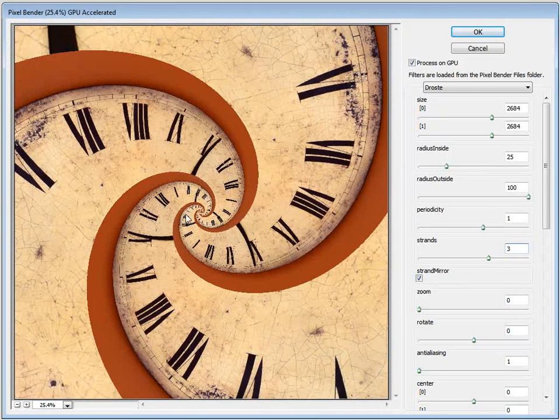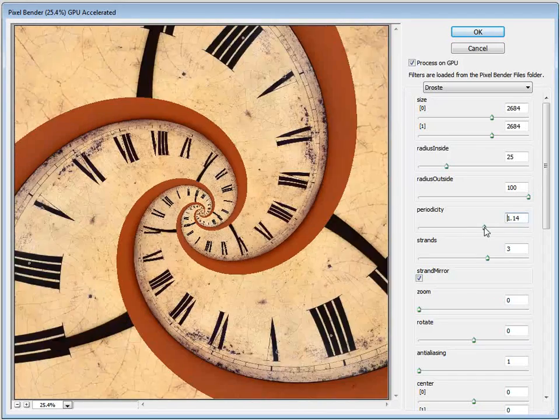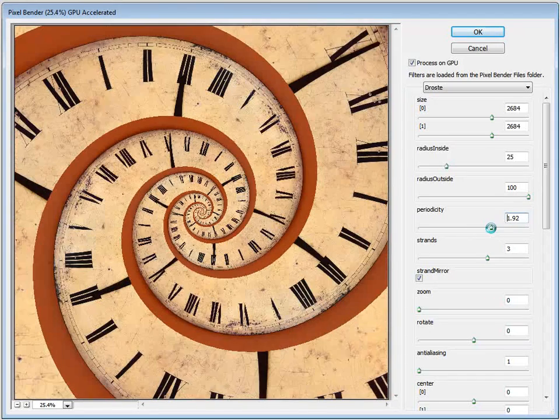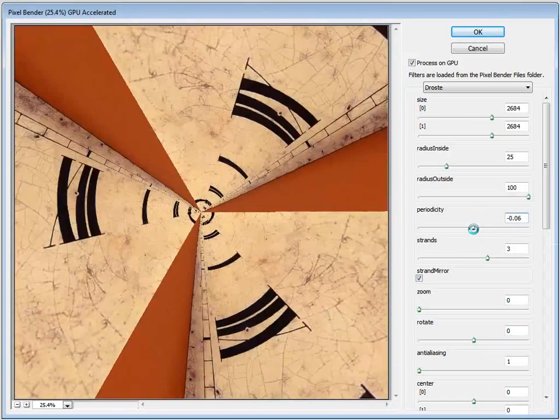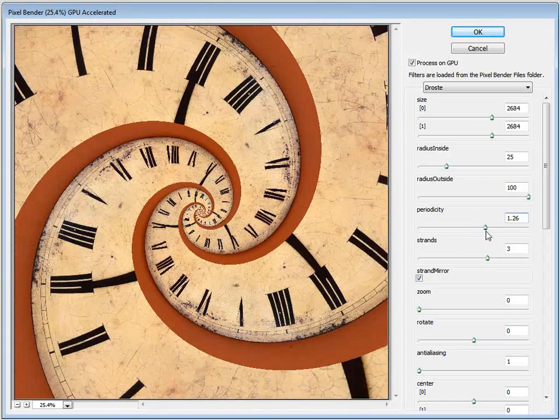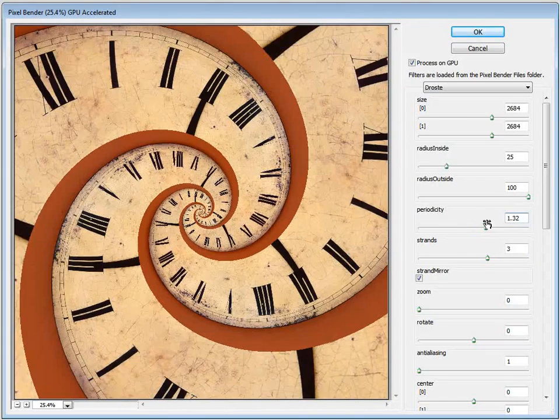Periodicity is how many times the clock face is repeated on a single curl of this strand. So if I increase the periodicity, you'll find that we get lots more numbers on our curls, and if I decrease it, we get less. 1 is the default, so I'm going to increase it a little bit, but not a lot.